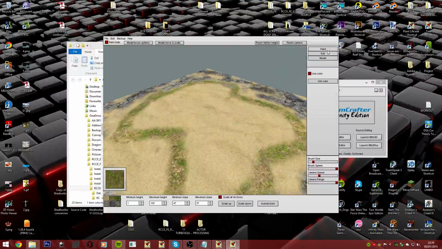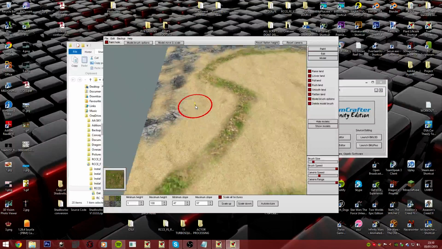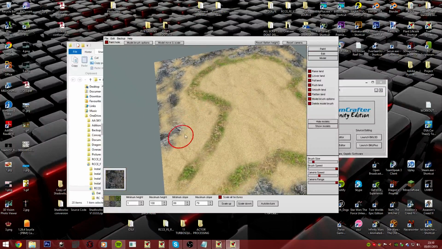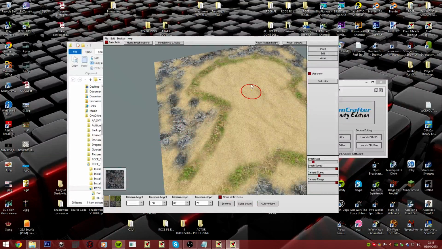At the moment, I'm in the Paint tab, top right. Switch to the Edit tab. And here we got loads of different checkboxes, and that's to select the different tools. So you got your raise, lower, pull, push. I don't really recommend using pull and push; they're kind of useless. Well, you can use them, I suppose, if you want to. It just drags it towards the camera, or pushes it away.